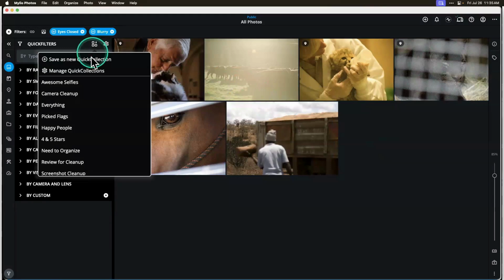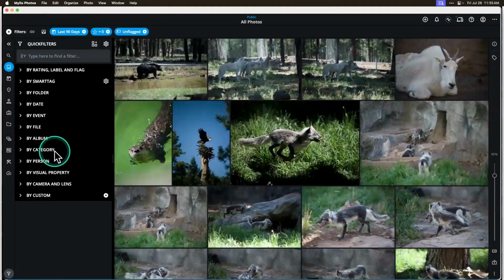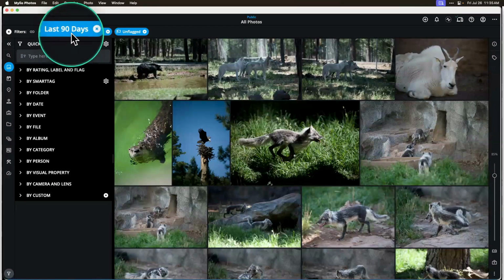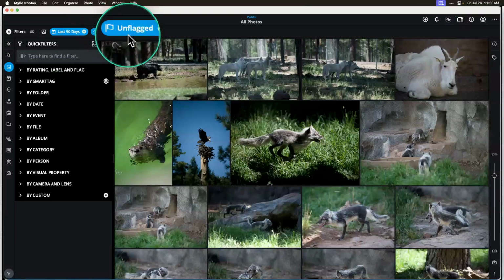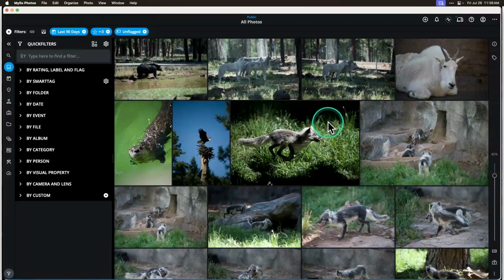Again, that's in the quick collection under camera cleanup. The next one we're going to take a look at is need to organize. So I'll go ahead and click on need to organize. And again, let's take a look at the top of the screen. It's looking for images that were photographed within the last 90 days that do not have any star ratings, and they have not been flagged yet. So this is reminding you of how you can go through and start adding labels and flags to make sure that it's really easy for you to find things.